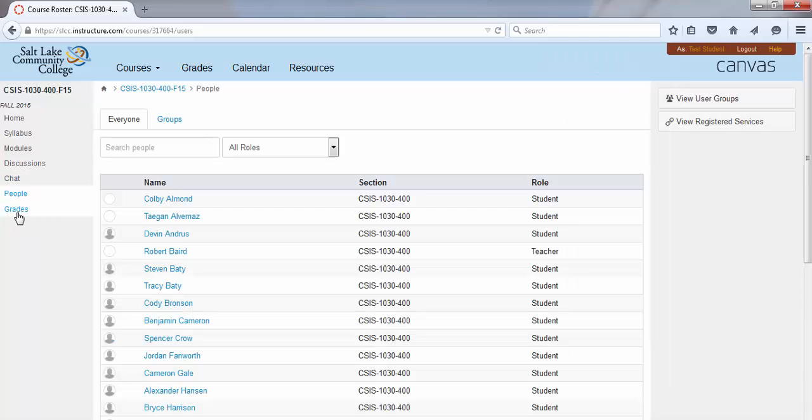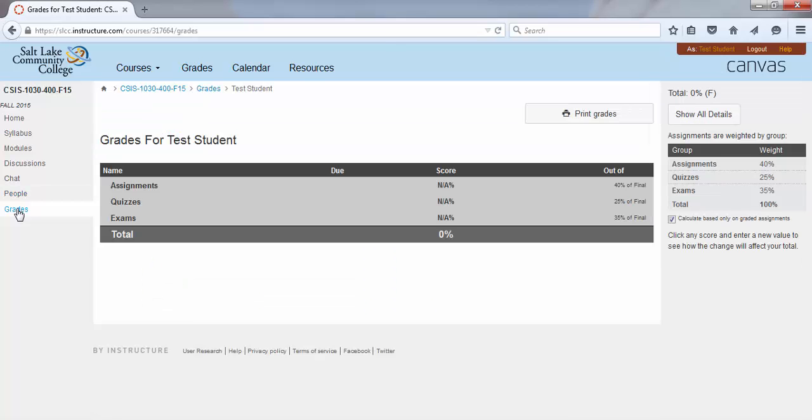And down here you'll see all of the grades. So as we go along, you turn in your assignments and I grade the assignments, you take a quiz, the quiz is graded, and so on. You'll be able to see exactly what your grade is as we go along.